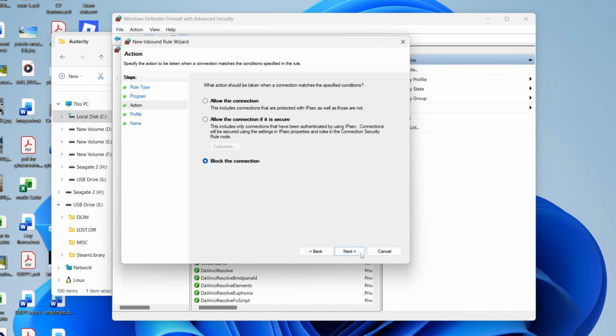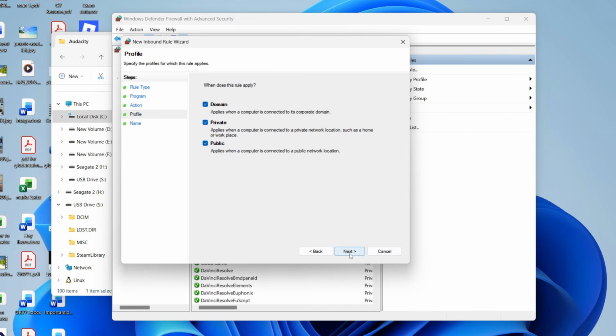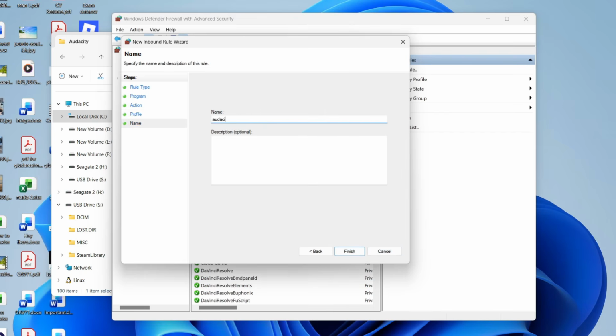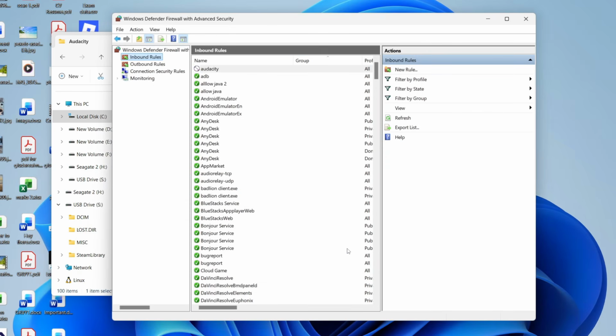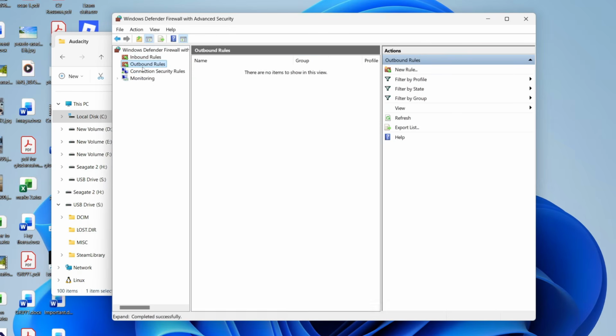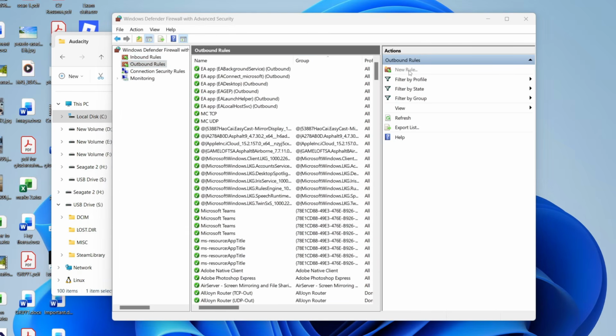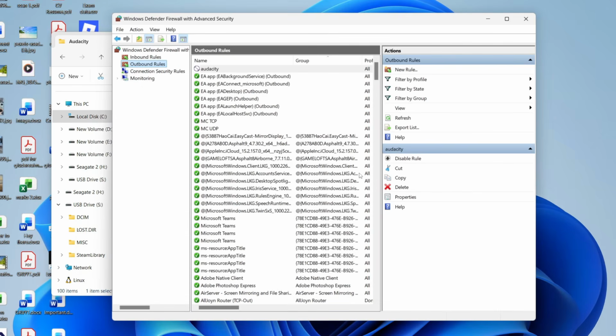Press block the connection, press next. Have these all selected, press next. Give this a name, I just name it the application, and press finish. Now go to the left and press outbound rules, come to the right and press new rule and repeat. Press finish and that's it, we've now blocked it.